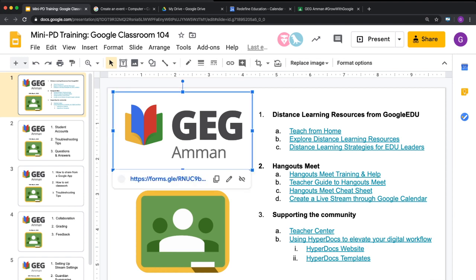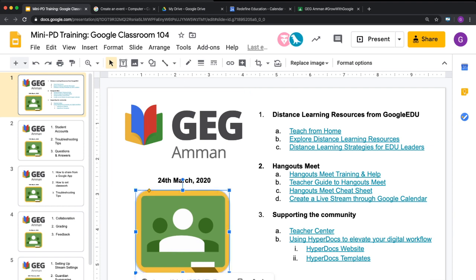Also in this section, if you click on GEGMN, you have the registration form. So if you'd like to share that form out with any of your community members, you can. And if you click on the Google Classroom link, it brings you to this Google slide share as well. So I hope that's been really helpful. Are there any last questions before I go?